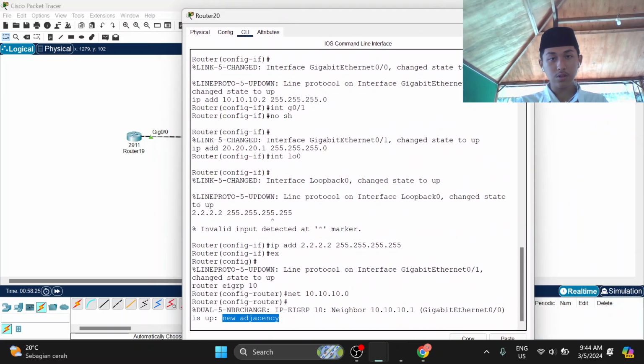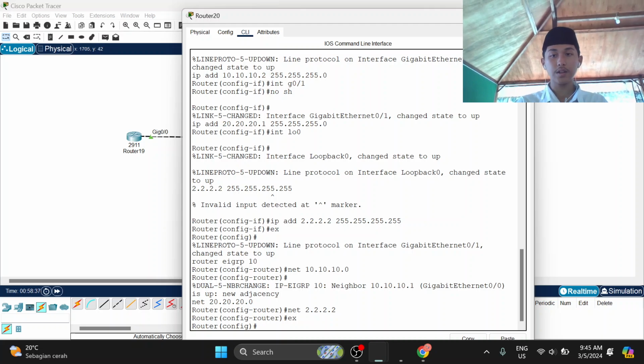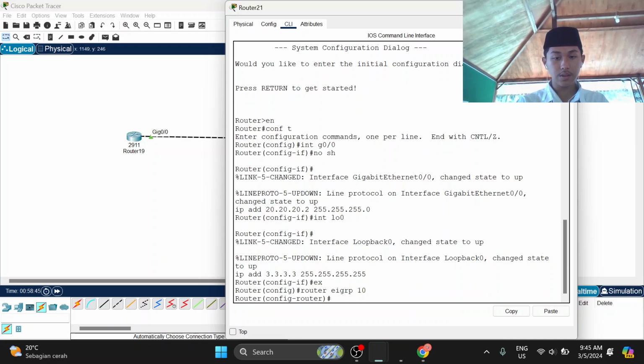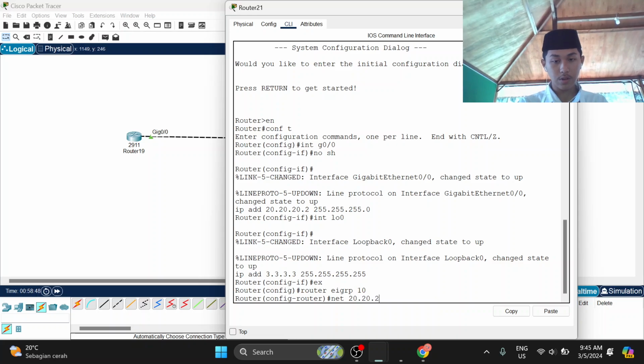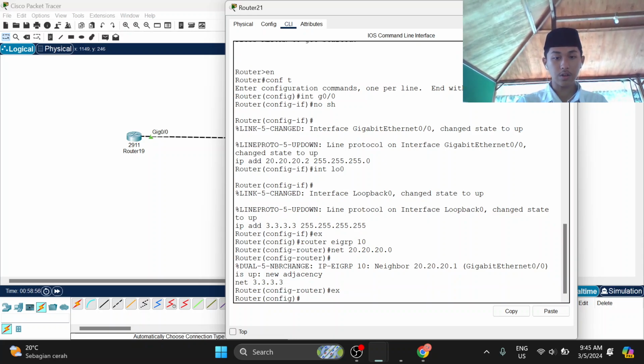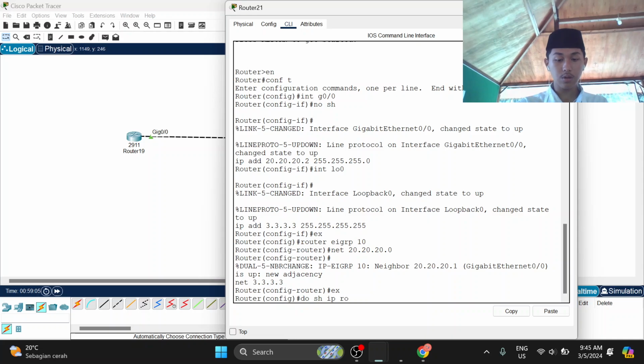Okay, let's continue. Network 20.20.20.0, enter, and network again 2.2.2.2. Exit. Move to the third router, same, router EIGRP 10, network 20.20.20.0, enter, network 3.3.3.3, enter. Now, let's check our routing table by typing the command do show ip route.